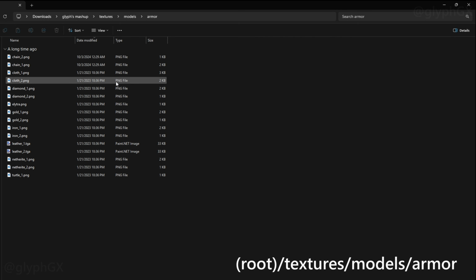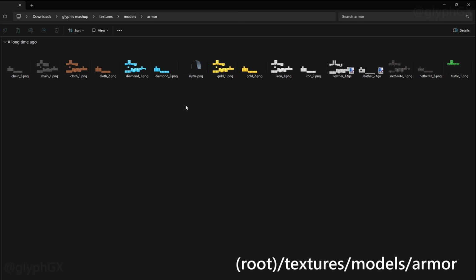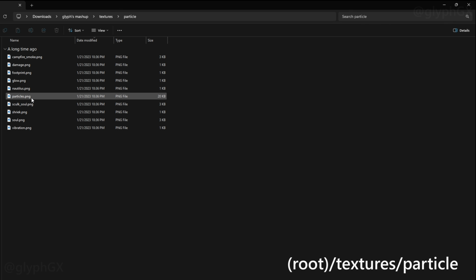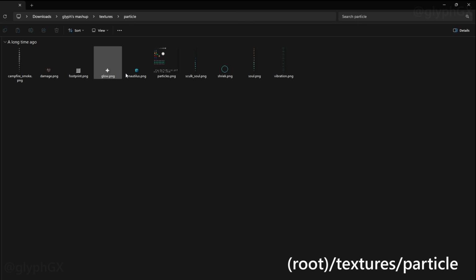Models is very important as well, because this is where the actual model for the armors that go on your player come from. These are called different ones. So for example, the top half of your body is 1 and the bottom half is 2. Painting is very specific. I really don't know why, but this is where all the paintings live. Same thing with particles, but it makes a lot more sense here.